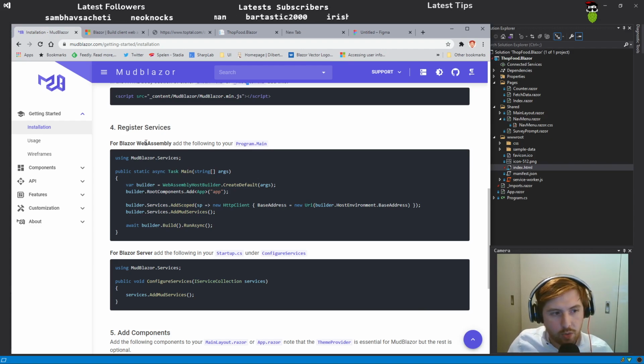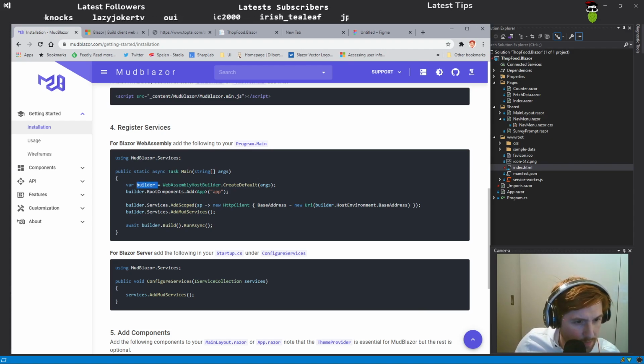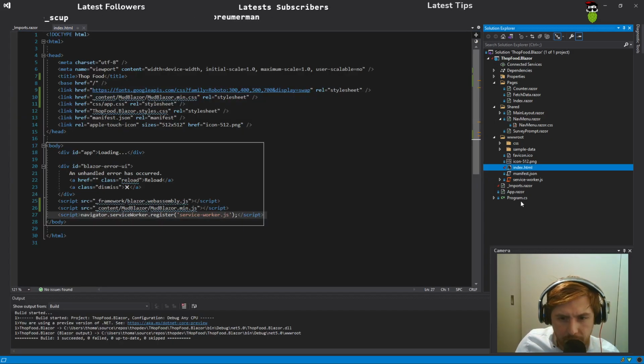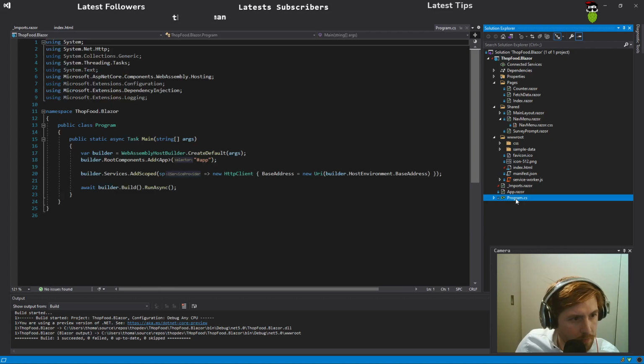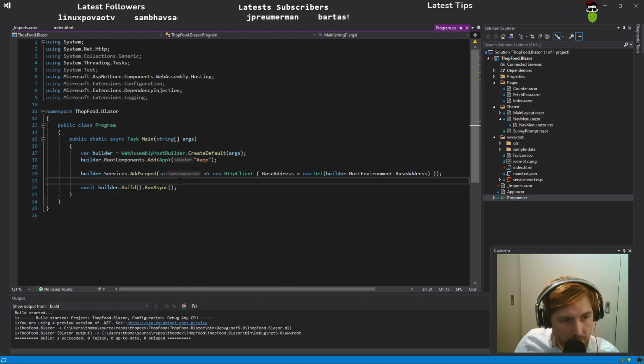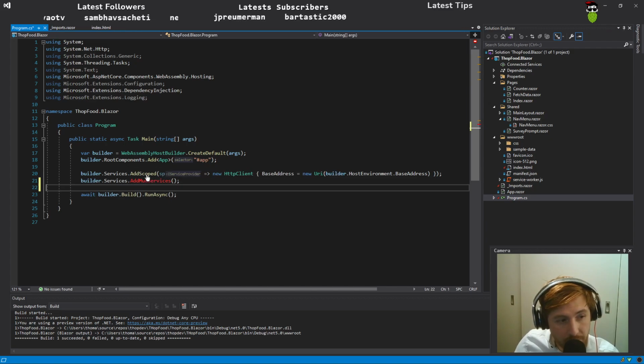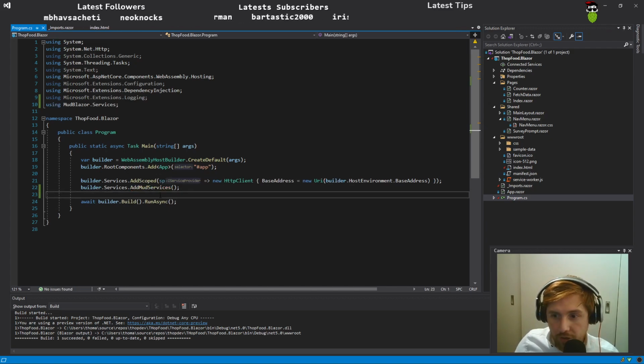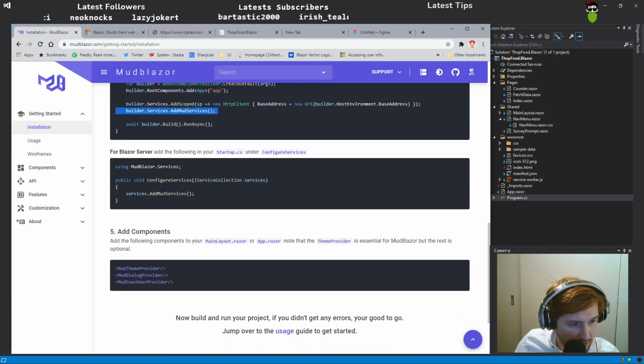So we are using Blazor WebAssembly, so we should look at this one. Add the following to our program. I think we already have this. Yes, we do. So basically we need to add services, that adds services. Seems easy enough.